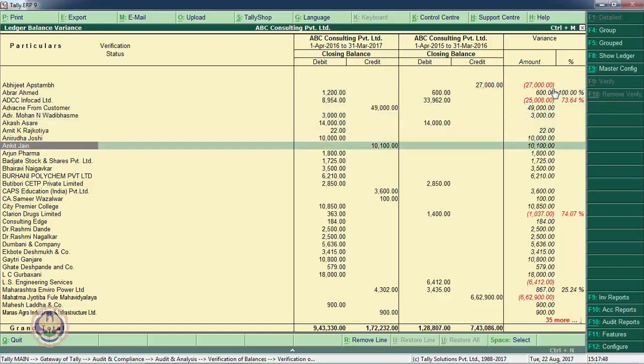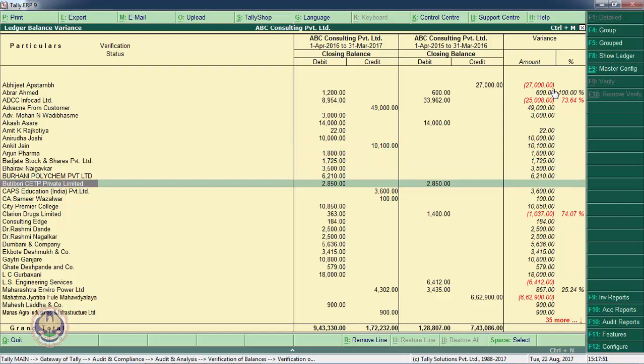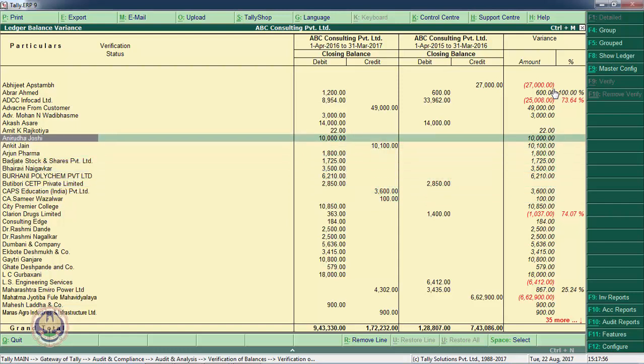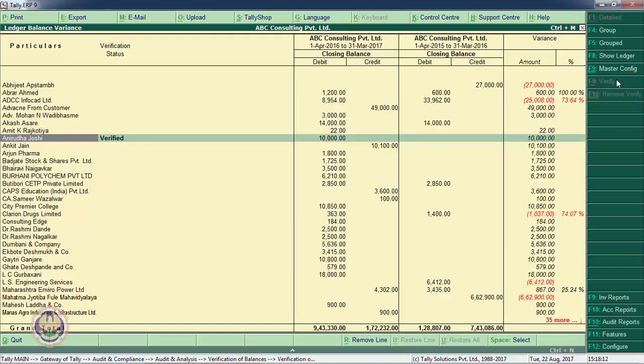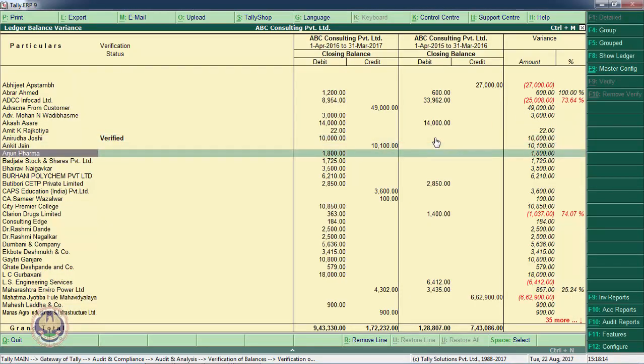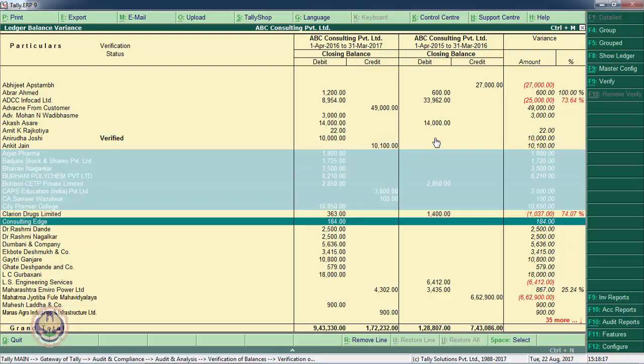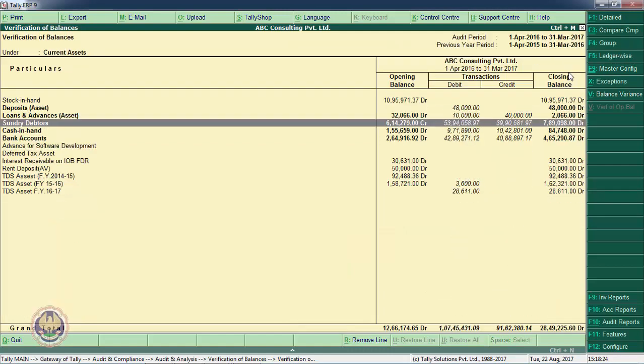So I can check what the balance of this particular debtor was in this year as compared to last year. If I want to verify it, I can immediately verify it. I can press space bar on a particular line and verify. I can put any type of remark and enter it. This is verified. Similarly, I can select more than one ledger and verify all the ledgers simultaneously also. This is how we can do ledger verification.